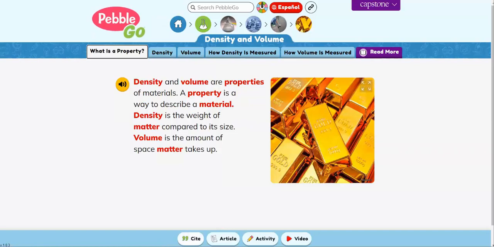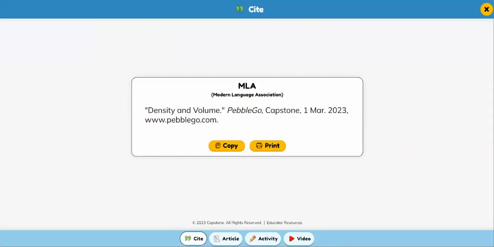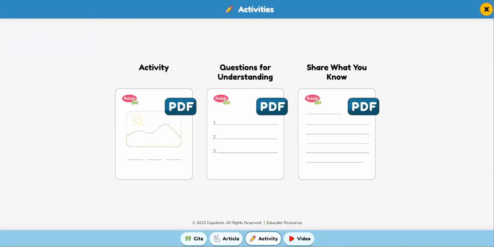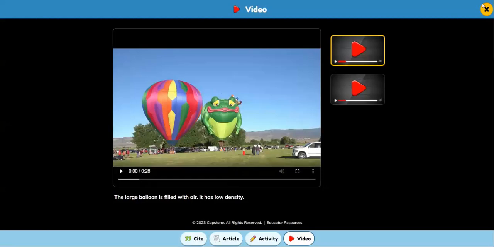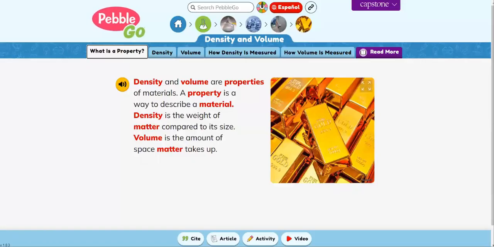All Pebble Go articles include additional resources at the bottom of the page, including a simple citation option, relevant activities, videos, maps, timelines, and more, depending on the subject. Let's take a look at the various topics you'll find in the different modules.